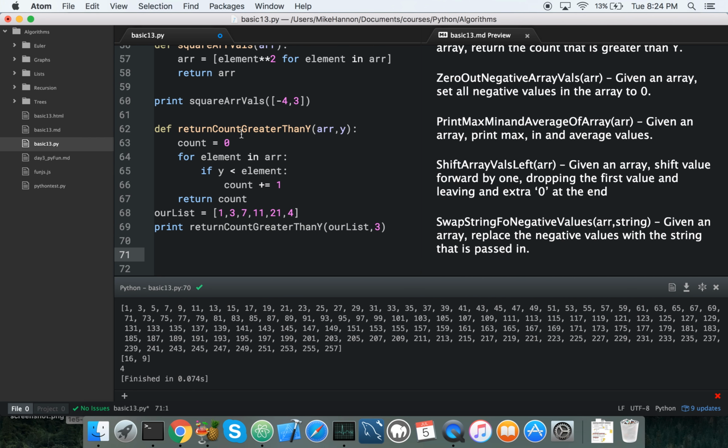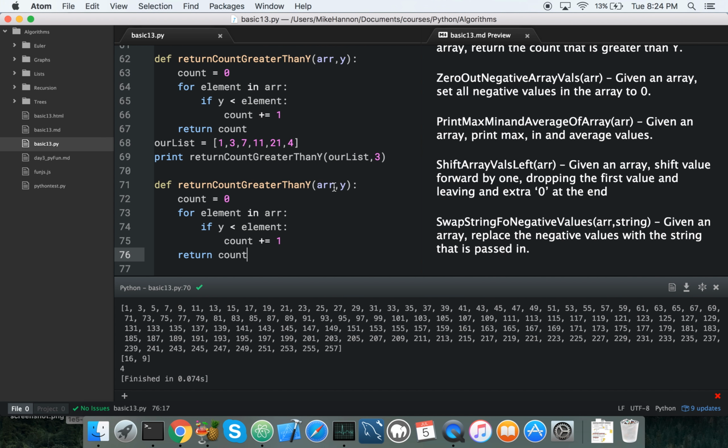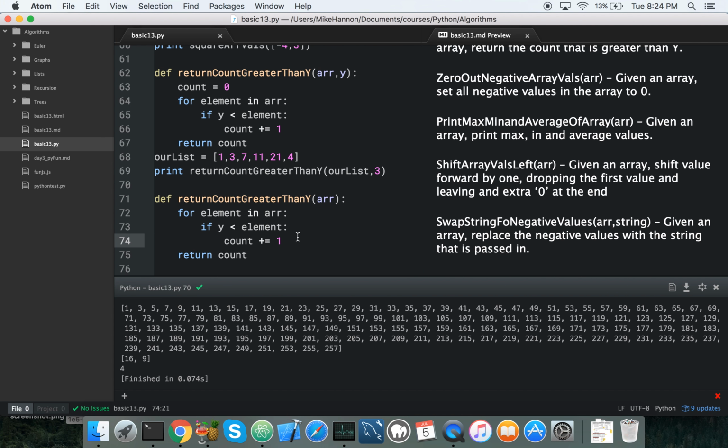That's very similar to this return count greater than y. In fact, it's so similar, I'm just going to copy it. So we're going to go through an array again, and we're going to do a comparison again. What we want to say is, if that element is less than 0, then we want to set that element to 0. So I guess we're going to have to do it slightly differently.